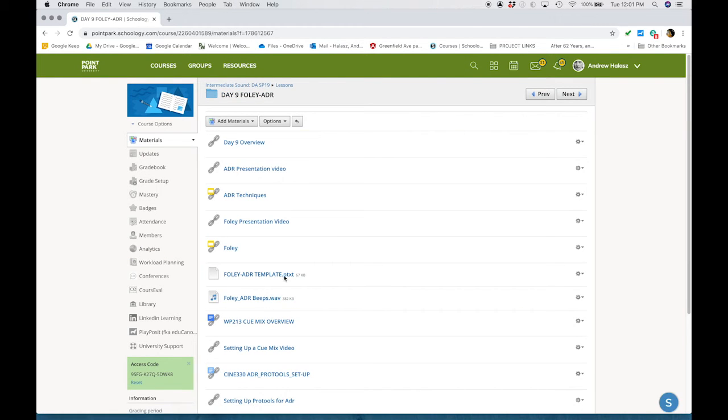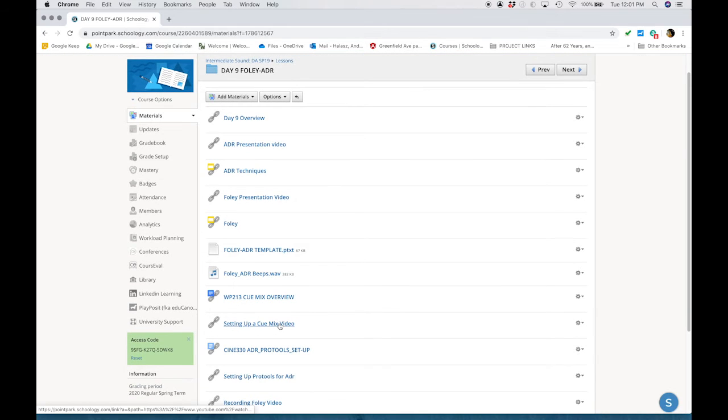There's also a setting up a Qmix video, which is kind of the same information that's in the document. You can go through both of them or go through the one that just works best for you. This goes through using the template that we created, so you can create a separate Qmix for the talent that's in the recording room. The idea behind this is you can have one mix that you hear in the control room, and the talent in the Foley ADR room can hear a different mix in their headphones.